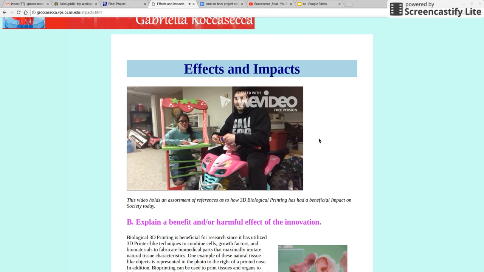Beneficial impact of 3D bioprinting? Well, some benefits of 3D bioprinting are things like printing tissues and organs to help research drugs and pills. It's great for researching regenerative medicine, and 3D bioprinting incorporates printing of scaffolds to regenerate joints and ligaments.